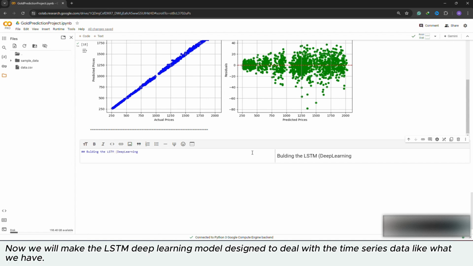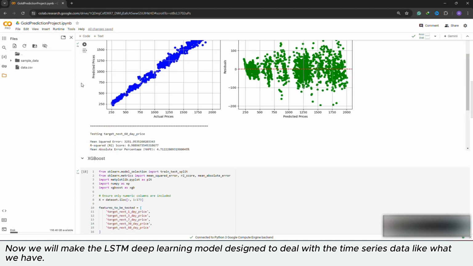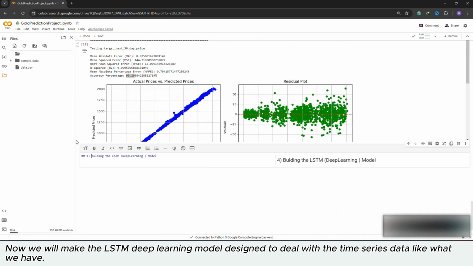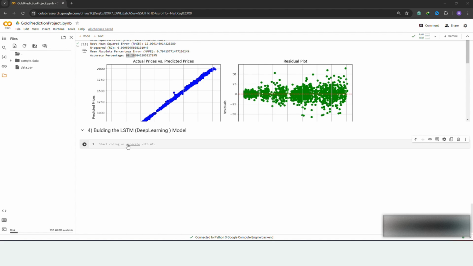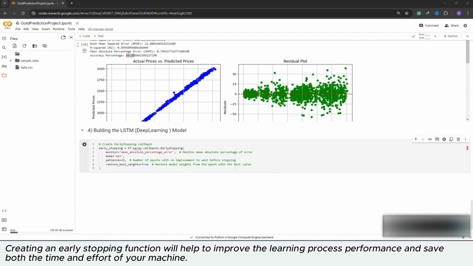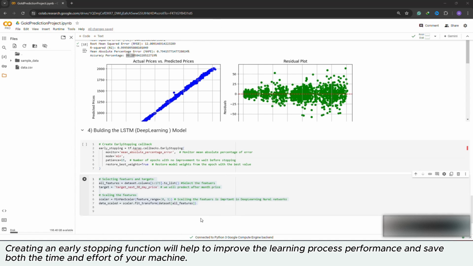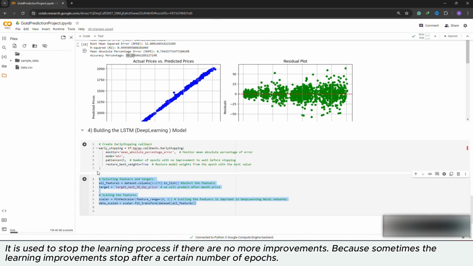Now we will make the LSTM deep learning model designed to deal with the time series data like what we have. Creating an early stopping function will help to improve the learning process performance and save both the time and effort of your machine. It is used to stop the learning process if there are no more improvements, because sometimes the learning improvements stop after a certain number of epochs.